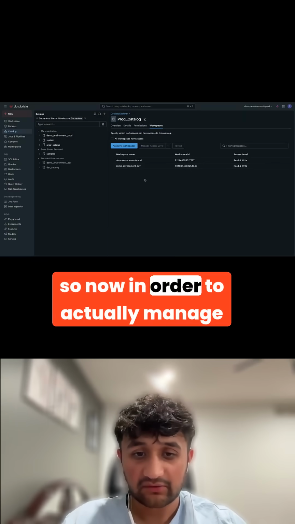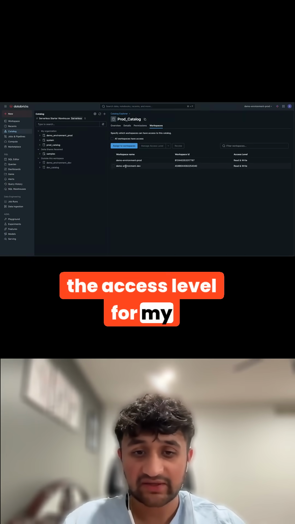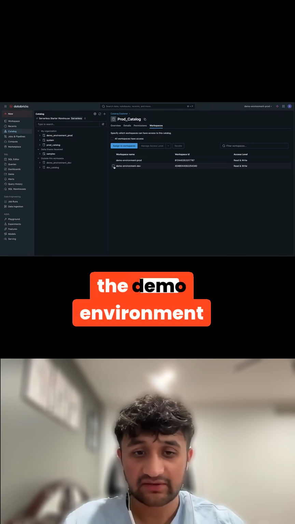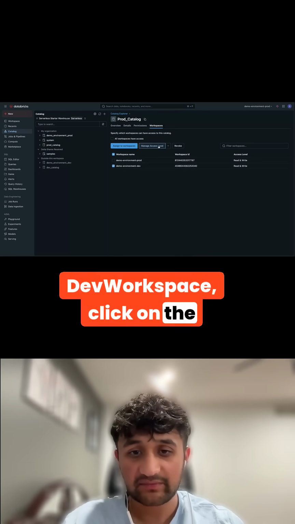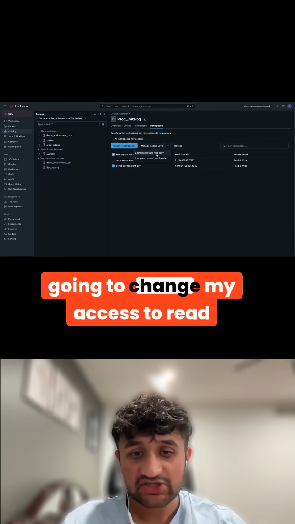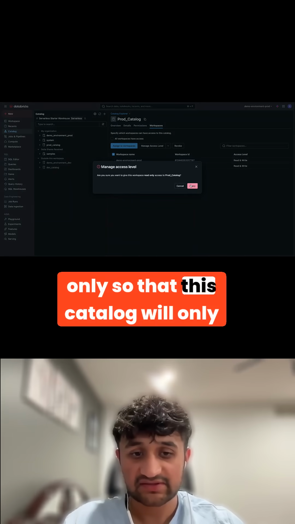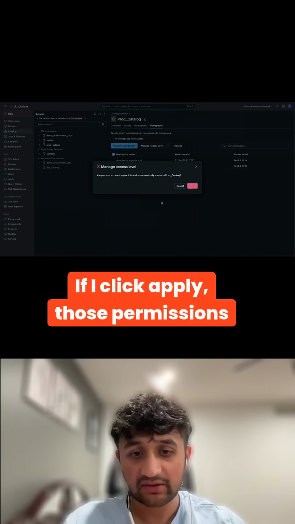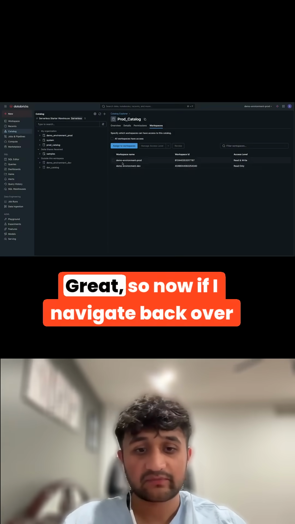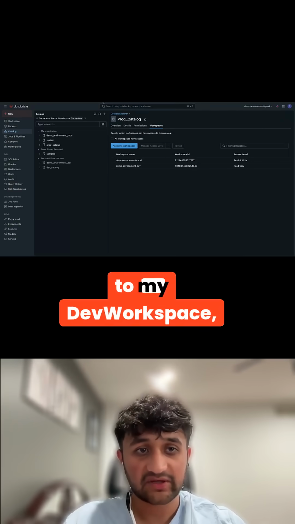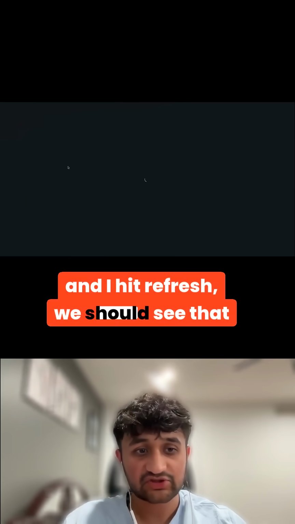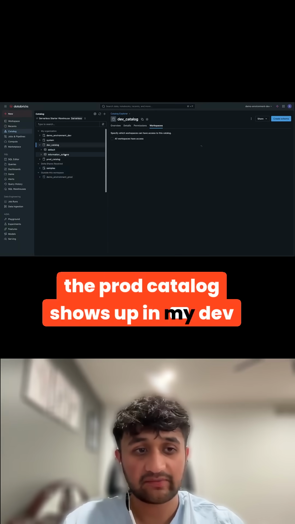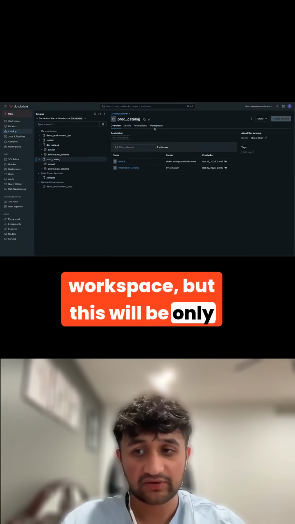So now, in order to actually manage the access level for my dev workspace, I'm going to click on the demo environment dev workspace, click on manage access level, and I'm going to change my access to read only so that this catalog will only be read only in my dev workspace. If I click apply, those permissions will take place. Great. So now if I navigate back over to my dev workspace and I hit refresh, we should see that the prod catalog shows up in my dev workspace, but this will be only read only.